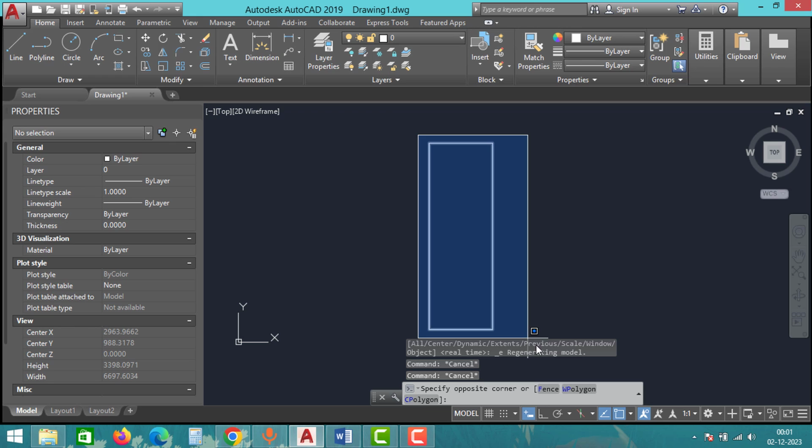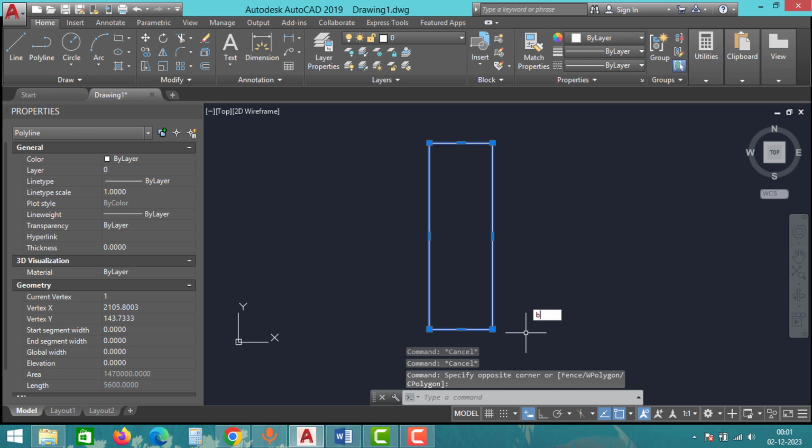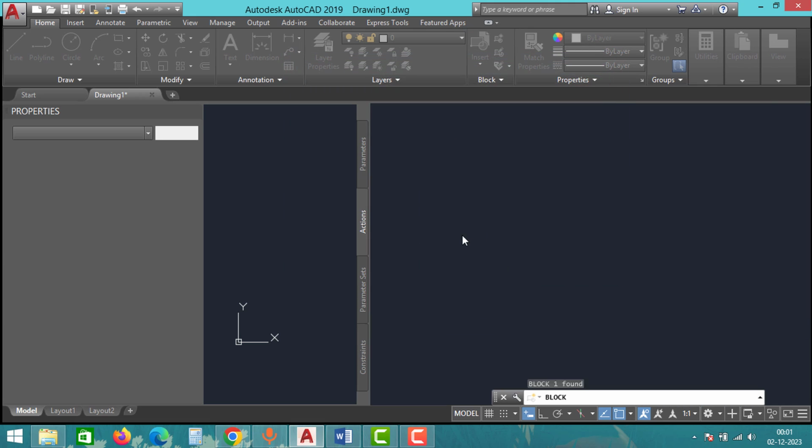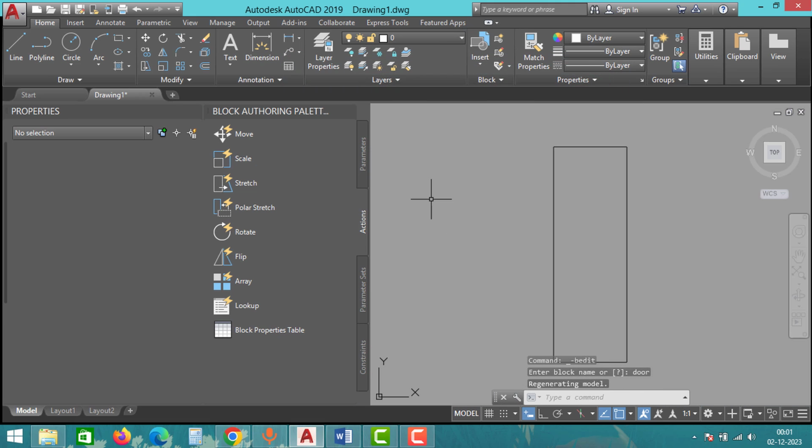Select the door and create a block by using the block command. Give a name to the block as door. Check the box for open in block editor and then click OK.